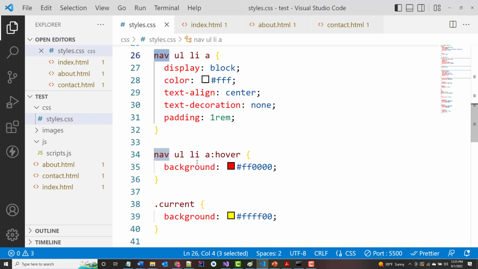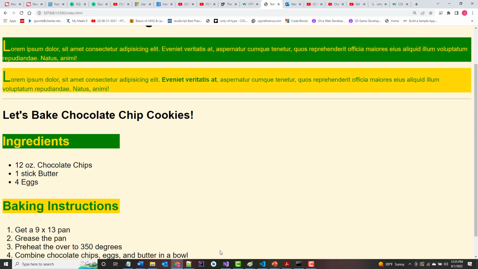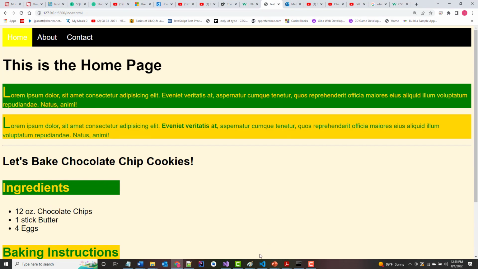This was for our hover, and the only place I'm using current is inside of here. All right, but I think I could have done the nav. I don't know what it would have been. I would have had to sit and think about it for a minute. But now it should be back to where it's working again. There you go.